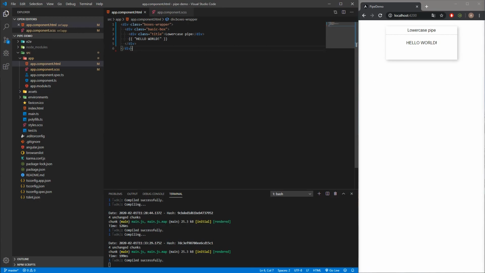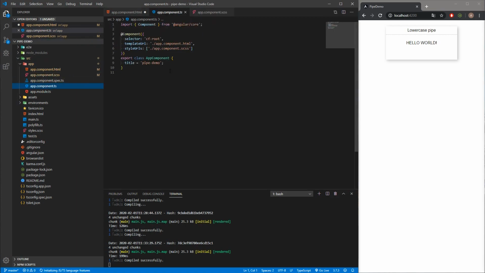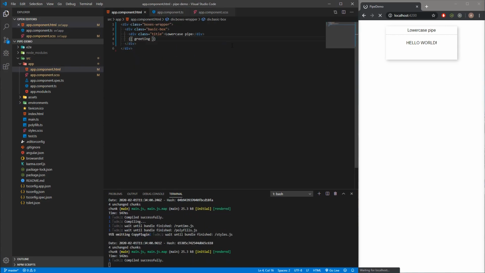This string can come from here or from the app component.ts file. So let's maybe change it to greeting, and let's go to this TS file and let's say it is greeting, and we should use this one, hello world. Yeah, it actually doesn't matter if we save it right now, it's the same.